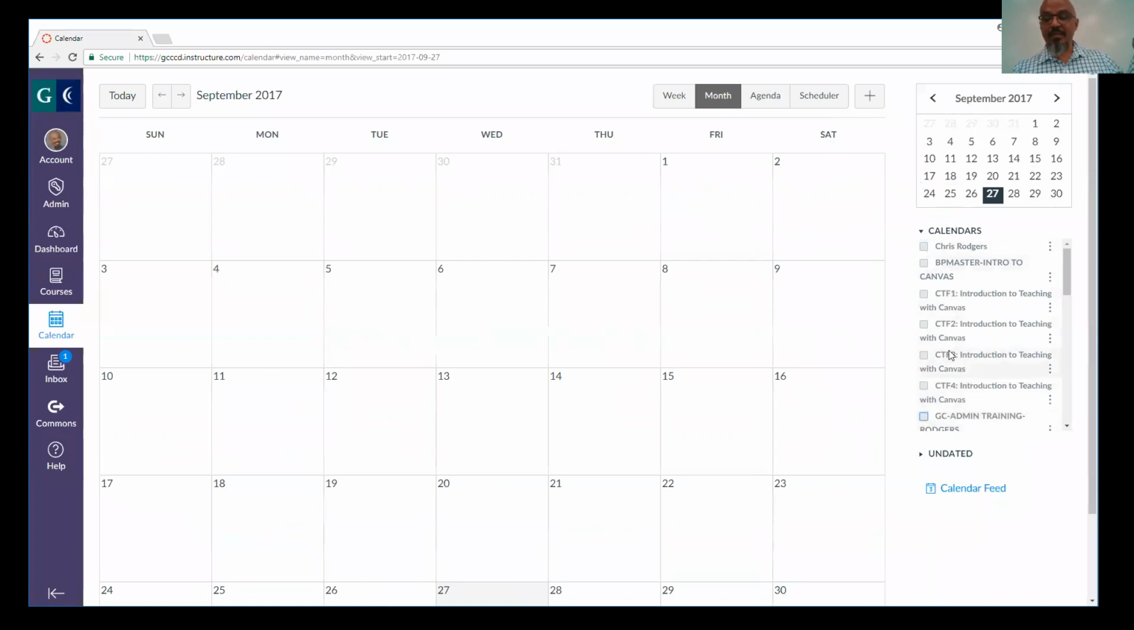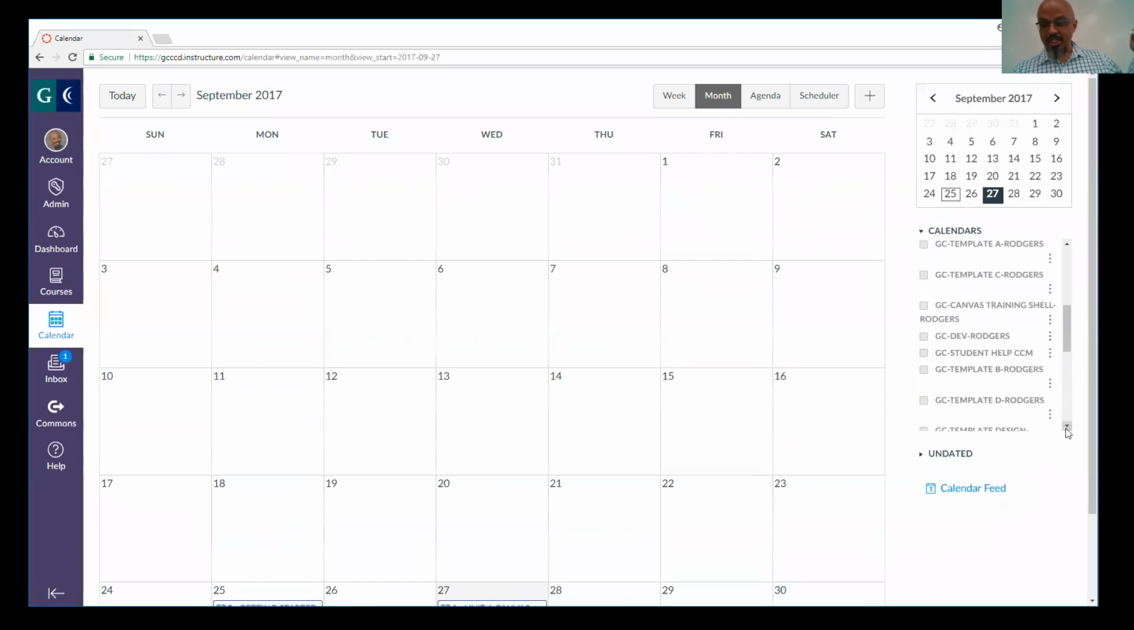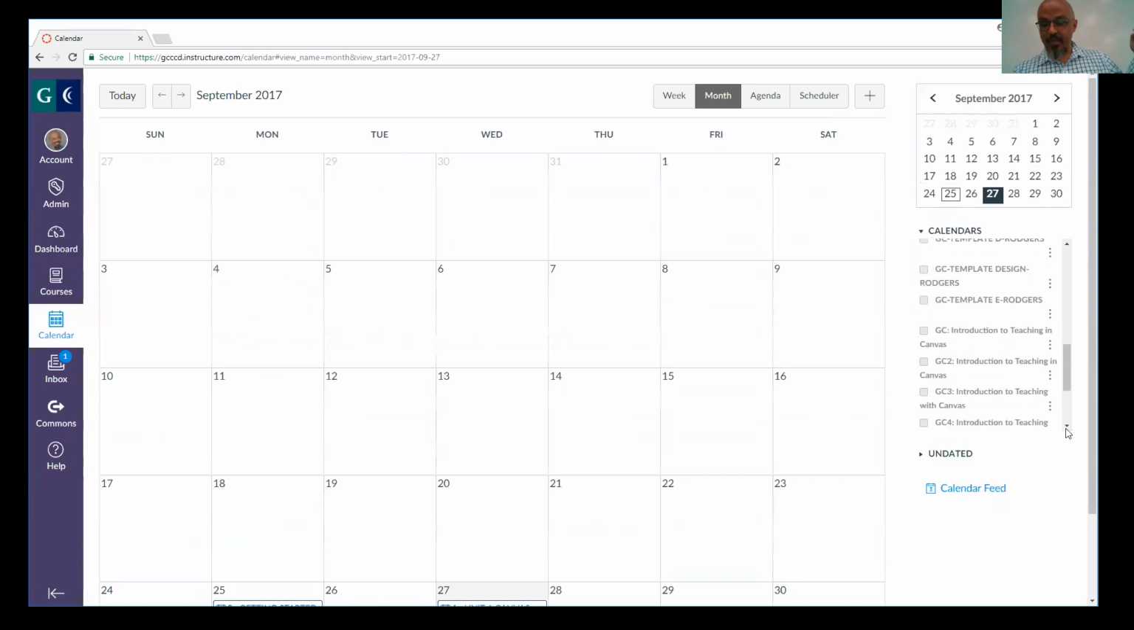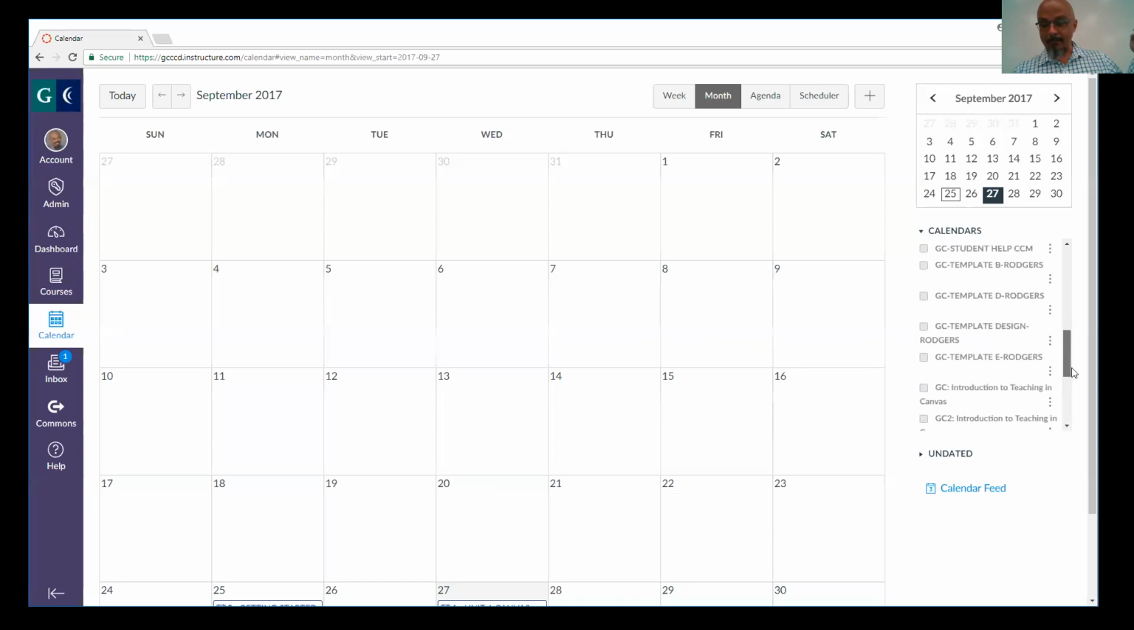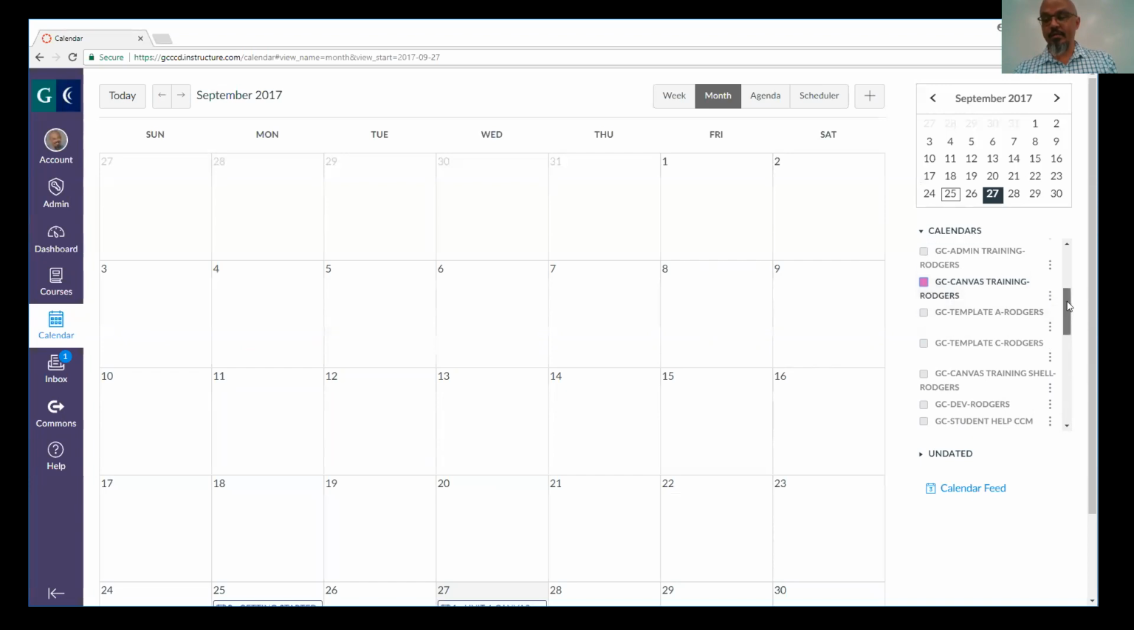The only 2 calendars I want you to have selected are your CTF2, so you can get an idea of what's expected and what's due in this actual course, and then if you scroll all the way down, find your GC Canvas training template calendar and turn that one on. If you look on my right here, I know it's a little hard to see, but there's a little checkbox right here. I can click on that right there.